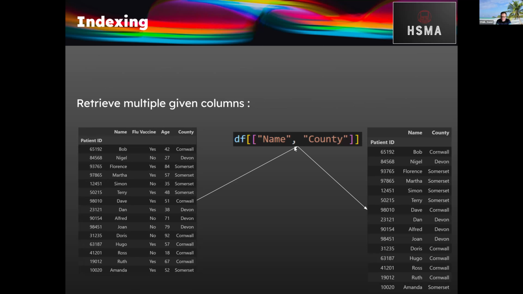As well as just retrieving one column, we can actually retrieve multiple columns at the same time. And we do that simply by passing in a list. So here we have a kind of nested square bracket. We have the outer square brackets, and then inside that we pass in a list of column names. So here I want name and county. That will pass me back from this data the name column and the county column. Really easy.